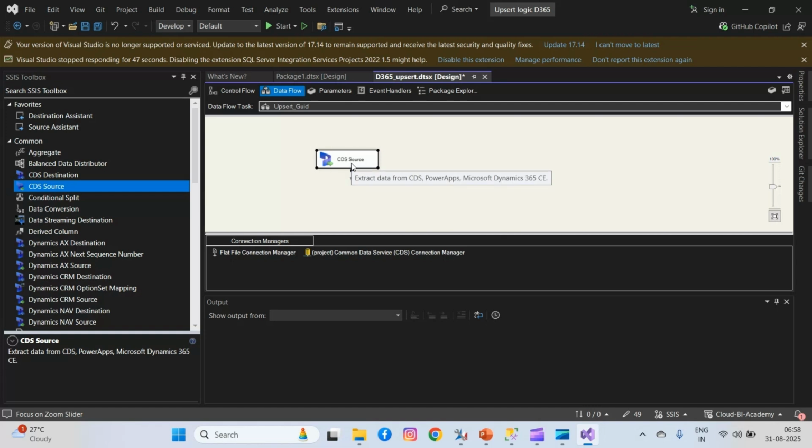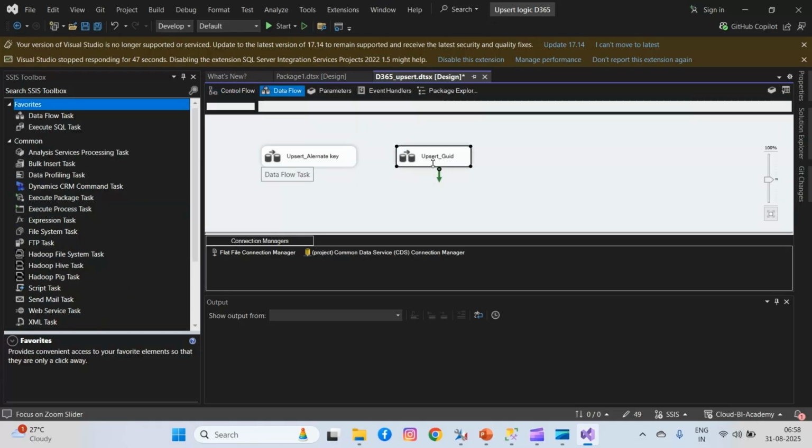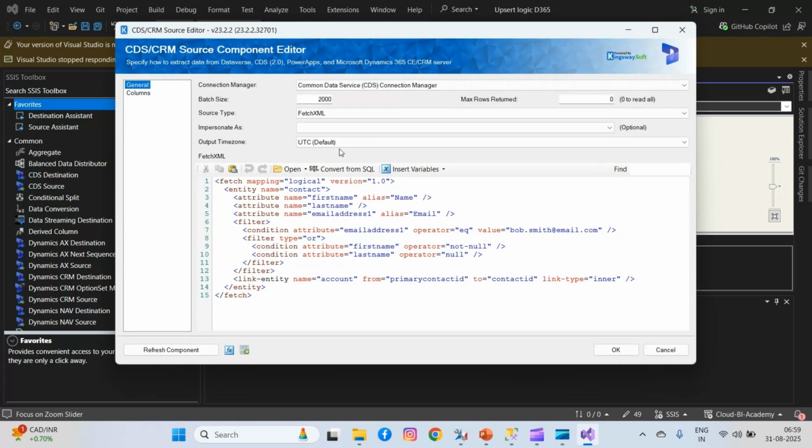So what are the steps we have taken? First, we create a data flow task. Then we select our source, which can be a CDS source or our Dynamics 365 source. Everywhere it works in the same way. Then we select our source type option as FetchXML.